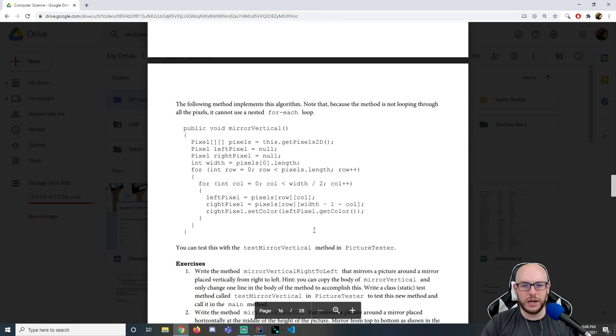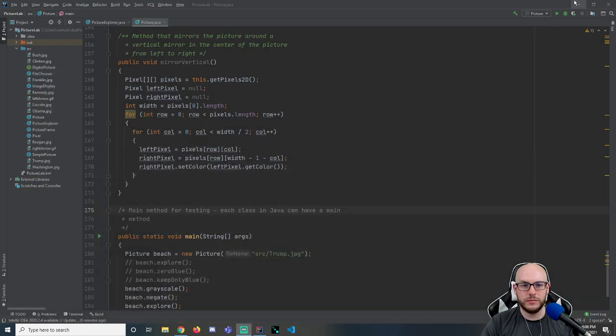They actually end up providing us some code, and the starter files provide some code. Okay, let's take a look at it here. So mirrorVertical, this is in the Picture class. It's a method that mirrors the picture around a vertical mirror in the center of the picture from left to right. We're going to pull out our 2D array of pixels.